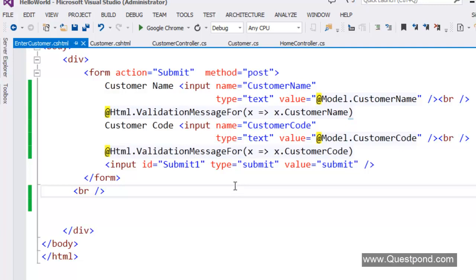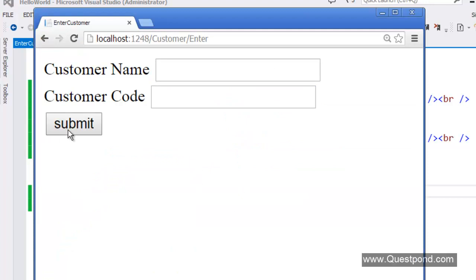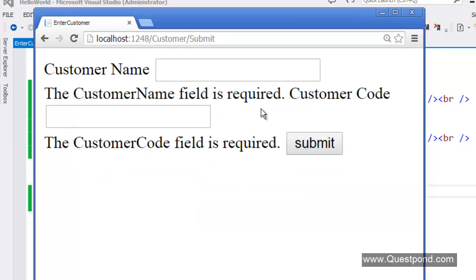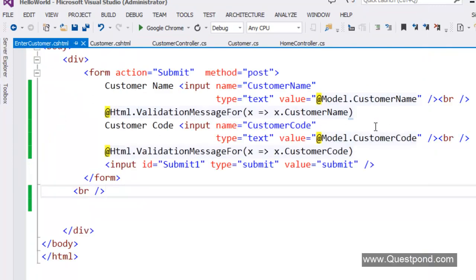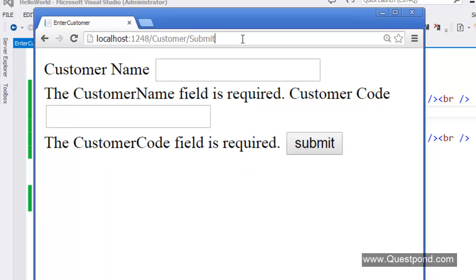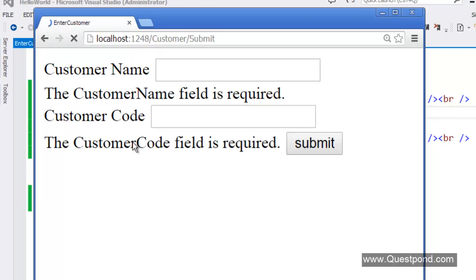Let's do a Control F5. Let's see what we see here. So our screen is running. If I click on the submit button now, the screen has been messed up. I need to put a BR tag after the error message. That would make things more clear.